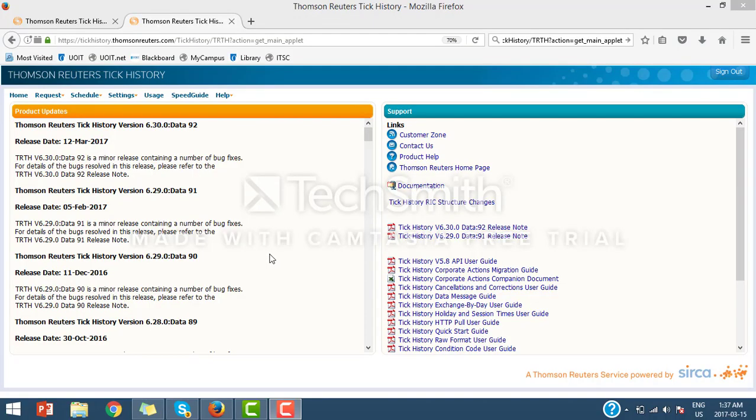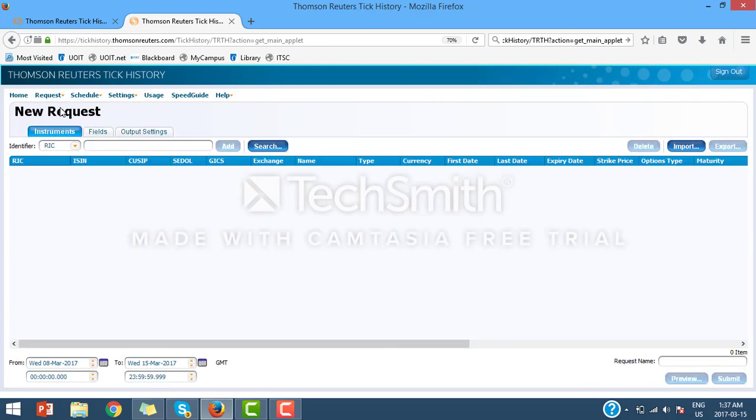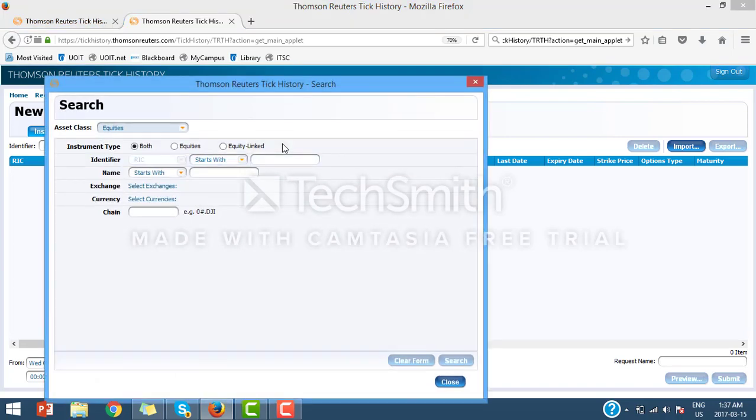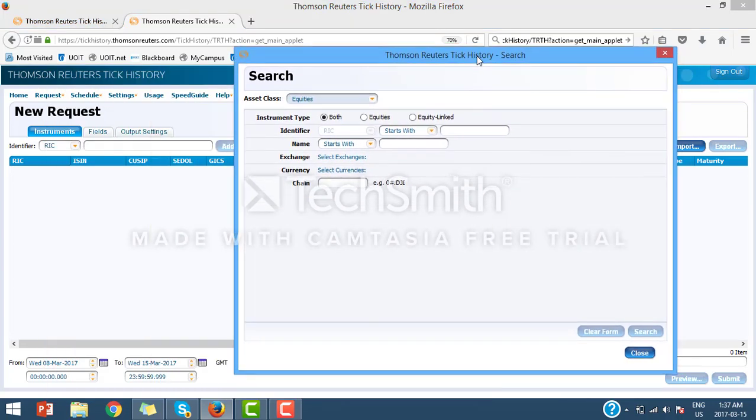You'll notice after you log in that in the top left corner of the screen there will be a toolbar. If you go over to the Request tab and then select New, it should bring you to a new page. From here, you can select the Search button, and a pop-up will show up on your screen that allows you to filter searches to collect data that you're looking for.